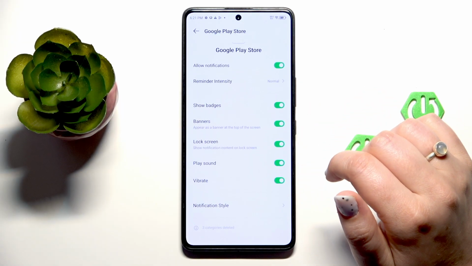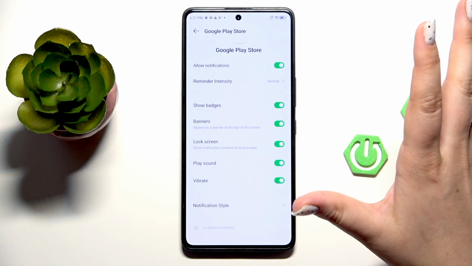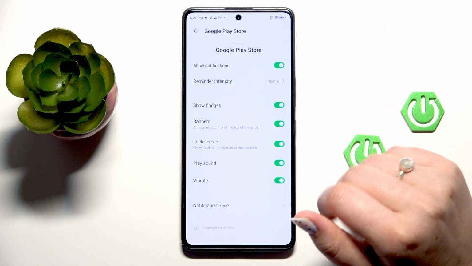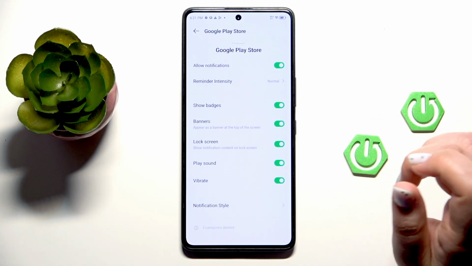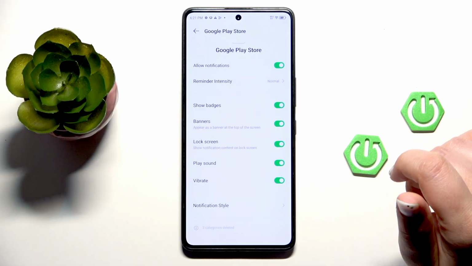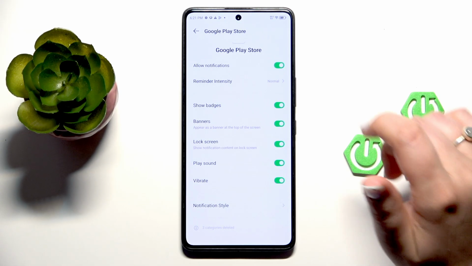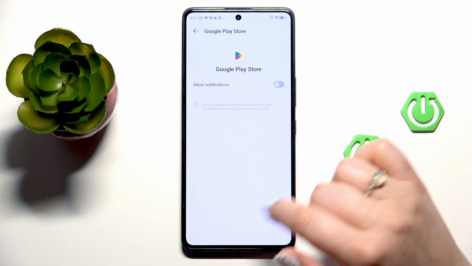unfortunately here in this device we do not really have the categories of the notifications, so highly recommend to simply turn off all of the notifications, especially in the situation if you don't really need them. If it is not an essential app, then highly recommend to just tap on allow notifications.